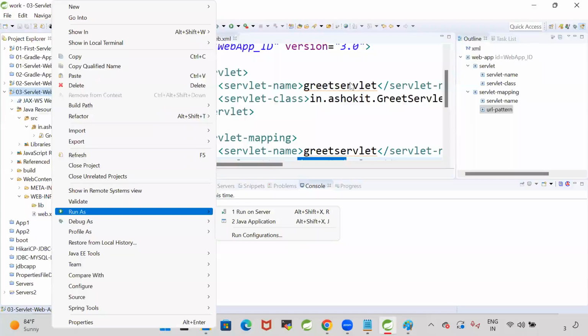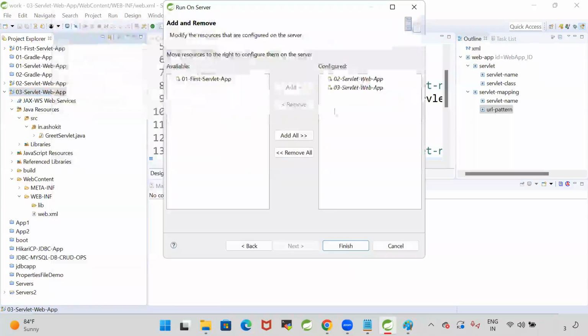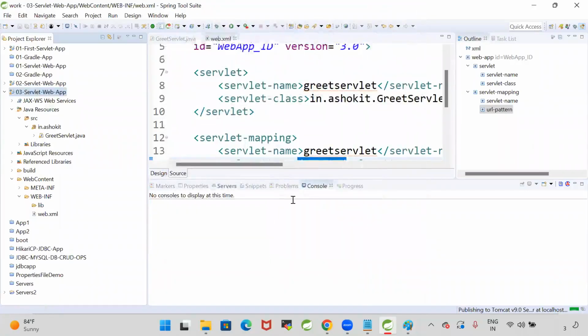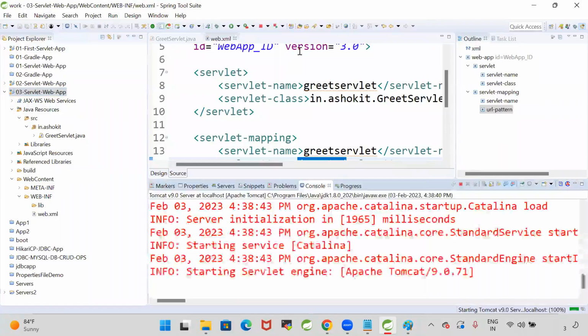Click on next. This is the third application. I'm removing the second application. Click on finish. Okay, my application is running inside the server, Apache Tomcat, running on port number 8080. It opened the browser also.